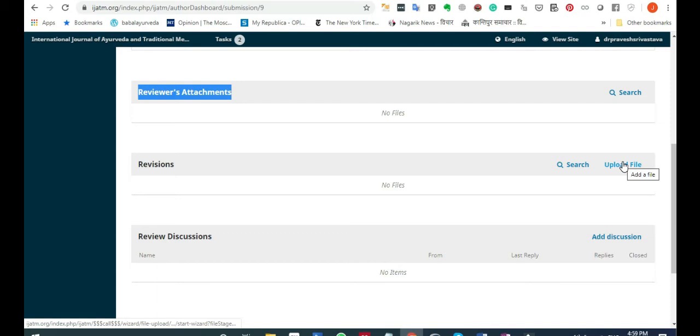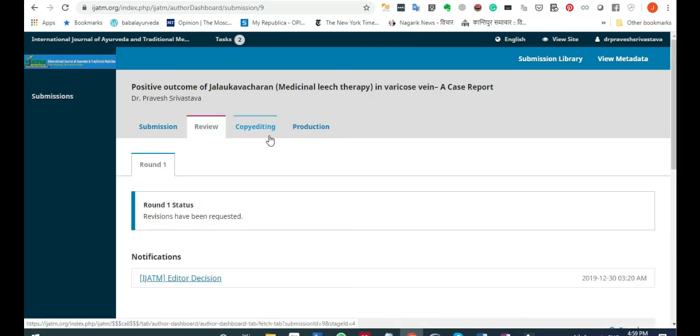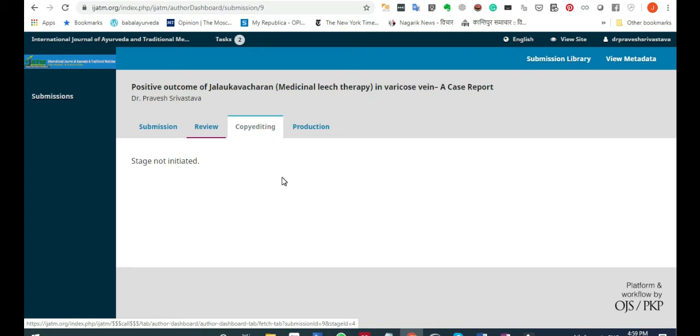If you have any more discussion by the Ijatm or the journal, you have to upload the reviewing discussion. Then the step goes to the copy editing. You will get the notification of the email from that point also. So you have to upload all the required documents. Then after, as the review response hasn't come yet, this stage is not initiated. You can make an edit or comment, or you can recorrect or revise your article and upload.